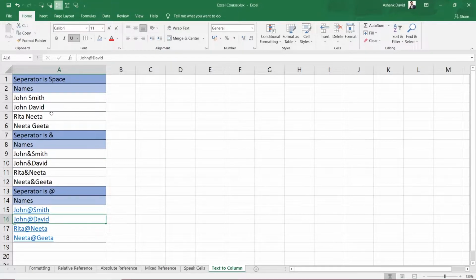Now suppose you want to separate each of the texts. You want to write John in a different column like here, and Smith in a different column like here. So John and Smith like this, John and David like this, Rita and Nita like this. Here what you can do is select the whole set of text that you want to separate.